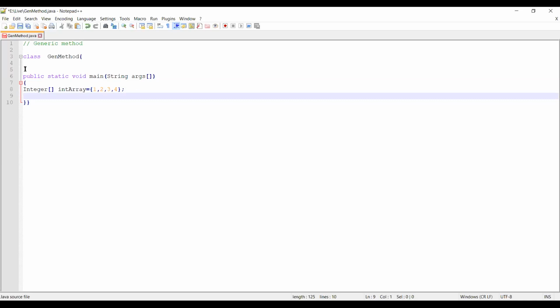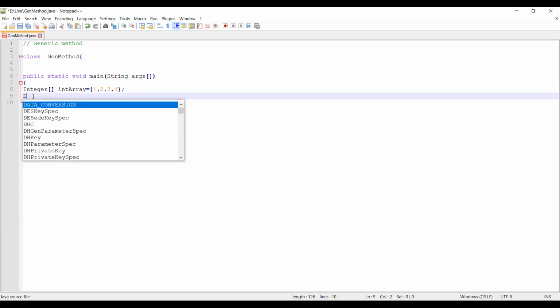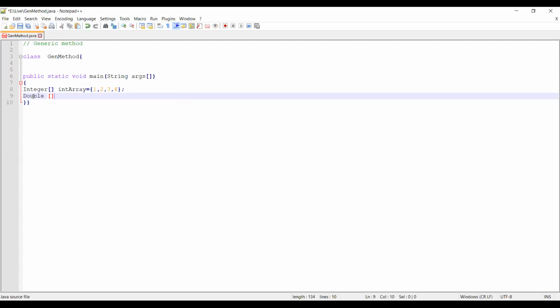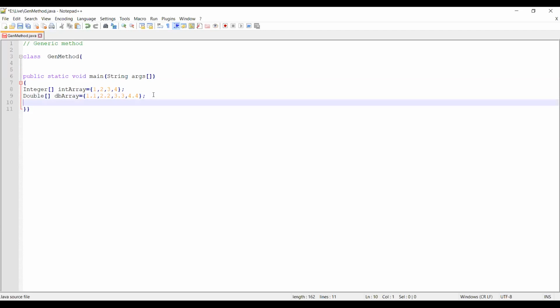Now I am planning to have a generic method. Why should I have a generic method? Because in case I even have a double array, let's say double array equal to 1.1, 2.2, 3.3, 4.4, even if I have a double array, my method should print it. I just have a method called print array, and then I pass it int array.